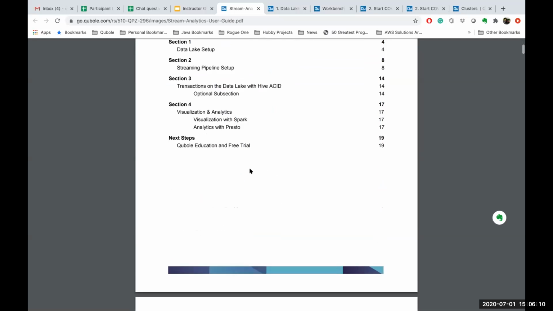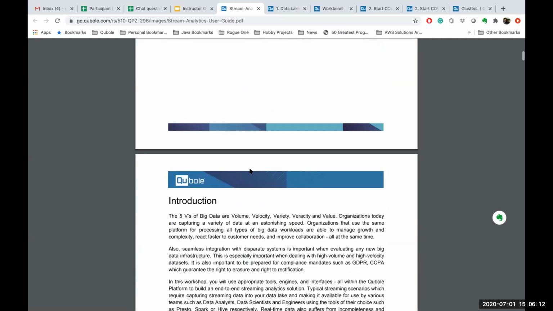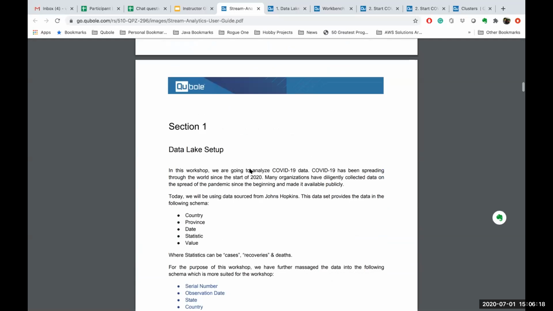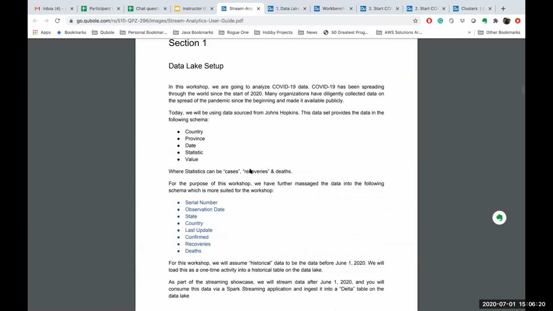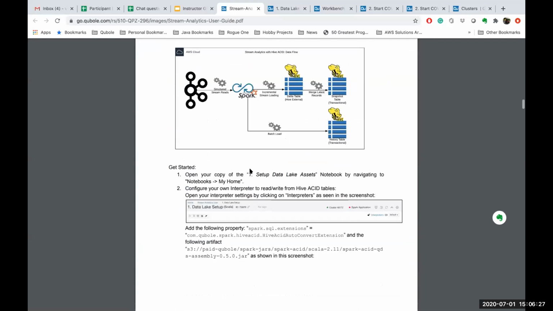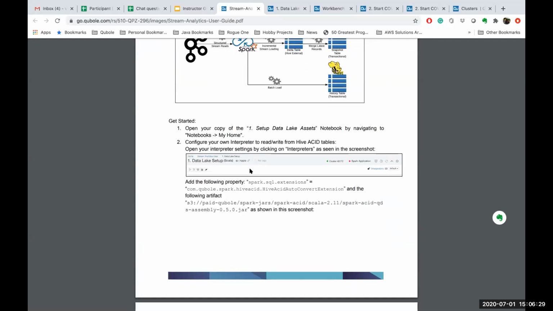So if you follow this particular workshop guide, there is an introduction that you can talk about. And then you can move on to section number 1, which describes the data that we are getting and the architecture that we are going to run. And finally, it starts off with the actual execution.